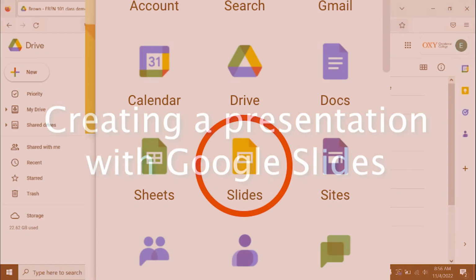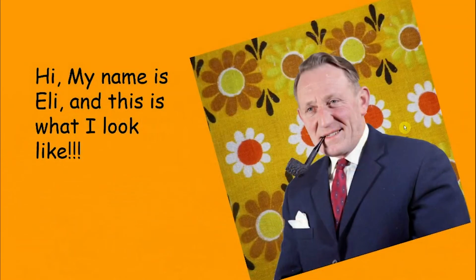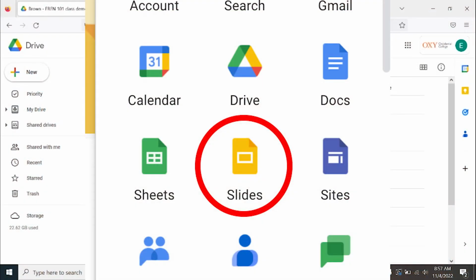I want to talk about using Google Slides to make a basic presentation. If you haven't used it before, Slides is very much like PowerPoint. It lets you create a slideshow with images and text. You can either share it with your class or share it with your instructor. I'm not going to go over all of the features of Slides, just the basics to get you started.